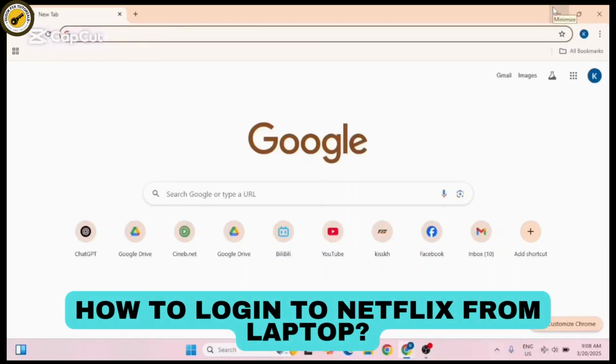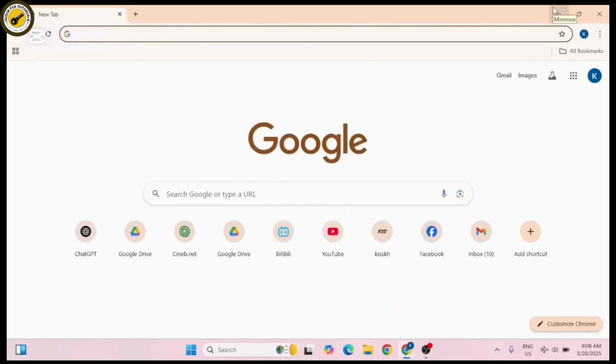How to log in to Netflix from laptop. In today's video, I'll show you how to log into Netflix on your laptop or PC quickly and easily. If you're new to Netflix or having trouble signing in, this guide is for you, so let's get started.